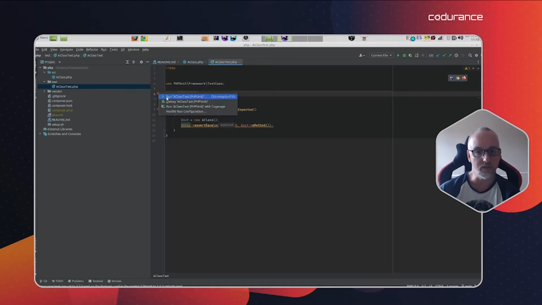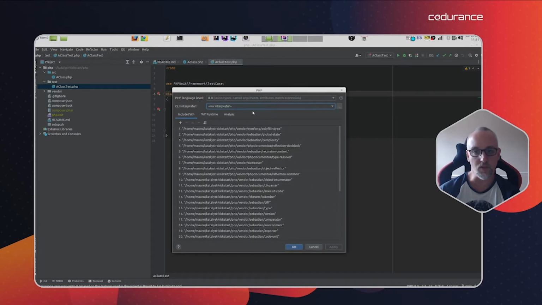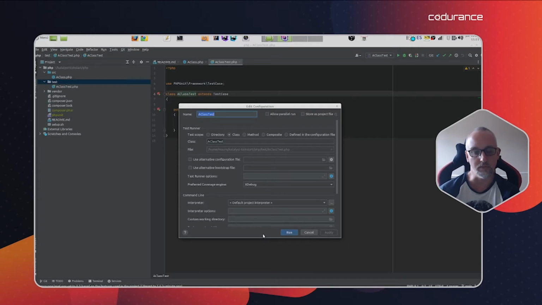So let's try to run the test. Okay, since this is the first time that we want to make this run, we need to establish a few parameters for the runner. And the most important one is which will be the PHP interpreter that we are going to be using. So let's hit the fix button and say what language level. Well, I would like to use the most up-to-date language level, which is 8.1. And the CLI interpreter, I will use the one that I showed you earlier, my PHP 8.1. So now I apply, okay. And now we are ready to run the test.